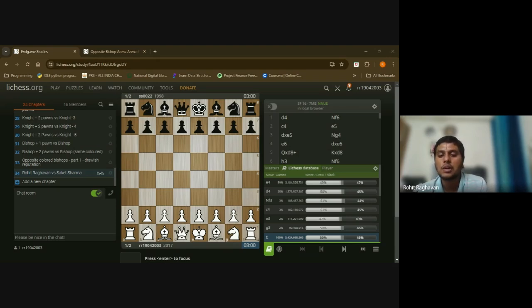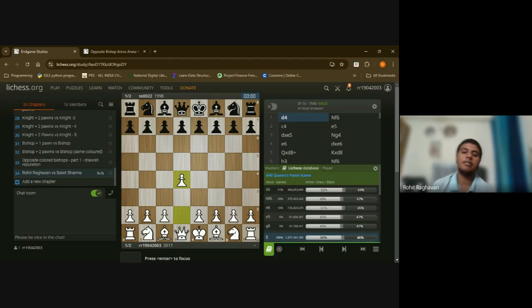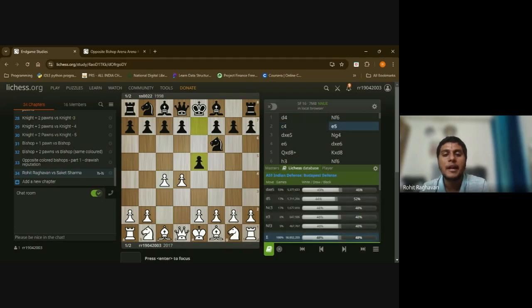We will not focus on the opening and middle game as such, but the endgame part will be most focused upon. So I started with 1 d4. He played knight f6, pretty much standard. c4, he played e5. This opening is known as the Budapest Gambit. It's not compulsory to remember this opening, but it's a general opening trick which induces your opponent to go wrong in the opening section itself.